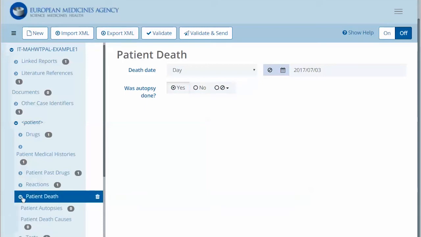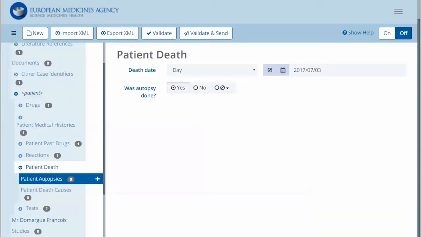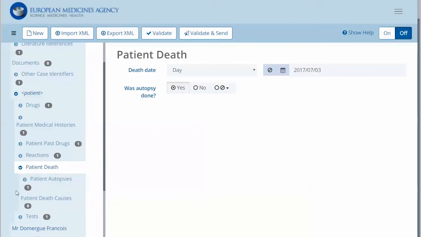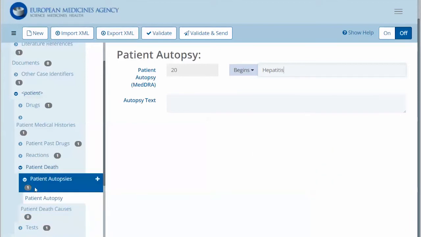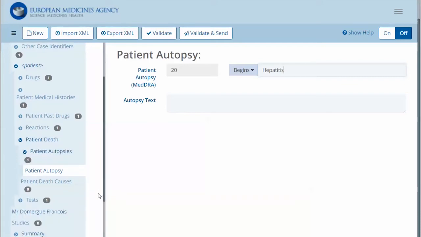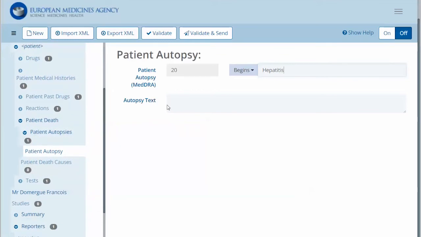Underneath the patient death, there are two sections to be completed. If an autopsy was carried out and you have details of the autopsy results, then you can complete the autopsy medical term. You can also add additional autopsy results if more than one term has been reported. There is also a free text section to add any additional information that cannot be coded into MedDRA.